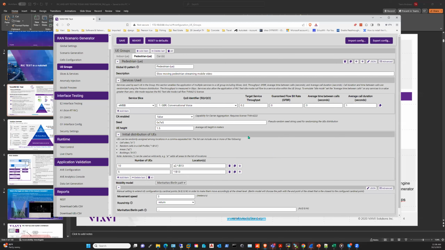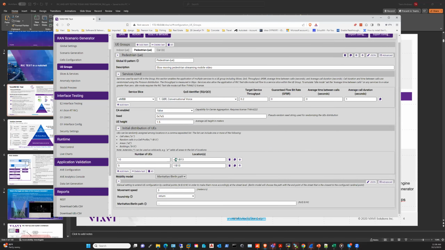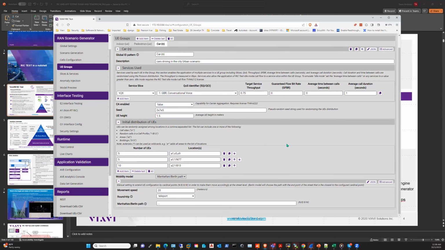So if I go to pedestrian, you can see here it's defined anomaly areas A2. And then I want these pedestrians to be around the profile B13, so around these sectors, these cells. And again, your cars as well.